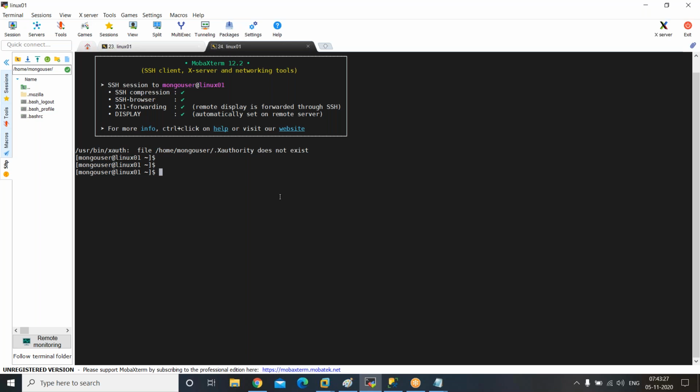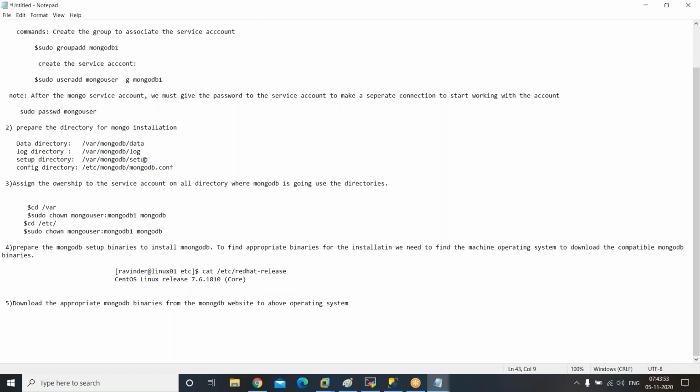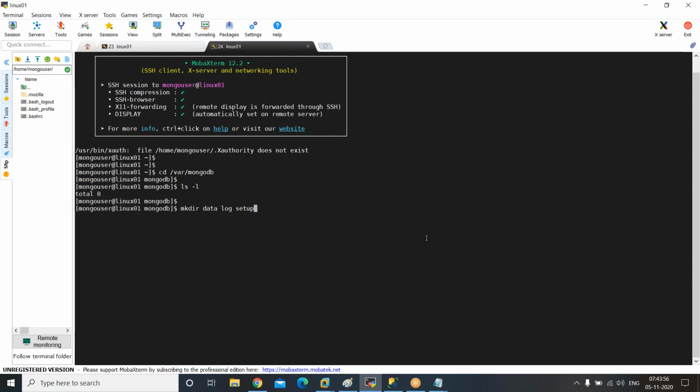So now I'm in my Mongo user. Now I'll go inside the MongoDB directory. Why? Because that's where I got the rights using the Mongo user. Under that directory, if you see, there is nothing. I'm going to create directories. He can create them because he's the owner of the directory. So now mkdir data log setup. Three directories I'm going to create, because we said three directories are required: data, log, setup. If you see, there are three directories created.